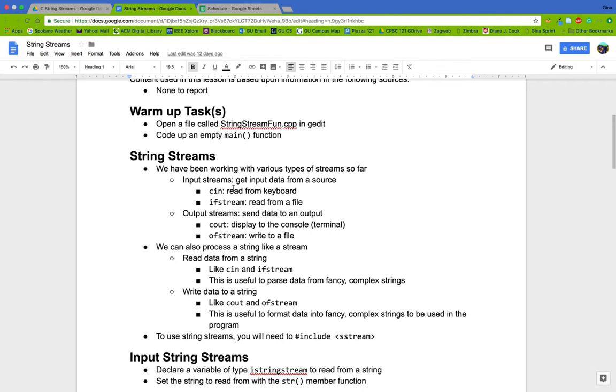So here are a few examples of the types of streams we've been working with so far. In order to get input from a source, some kind of data or some kind of values from somewhere, we've been using cin to get those values from the keyboard, and we've been using ifstream variables to get those values from a file. In order to send values somewhere, like write data to an output, we've been using cout as console output and ostream variables in order to send output or write to a file.